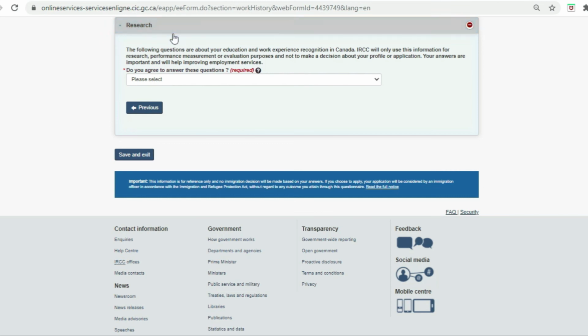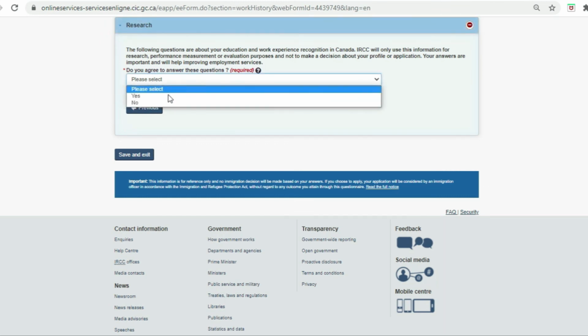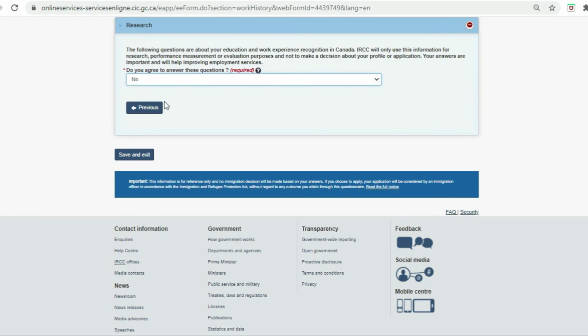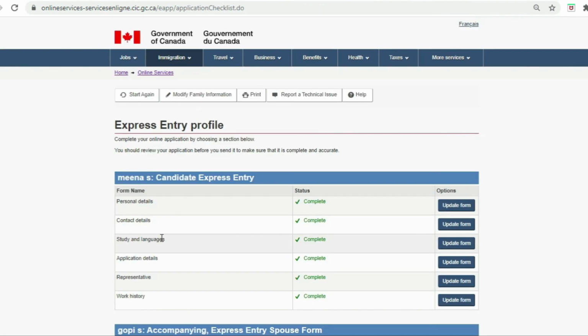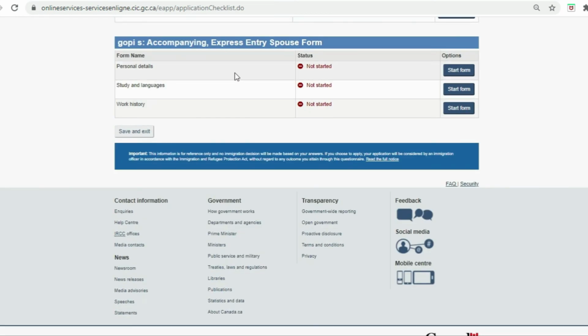In terms of research, we both did not have anything to do, so we selected no. You can pause this screen and read what is given, save and exit. So this completes the primary candidate's profile. Now coming to the secondary, which is my details, start.